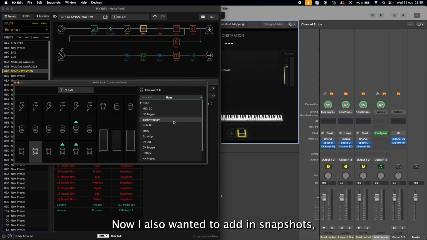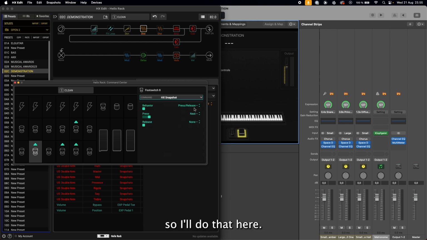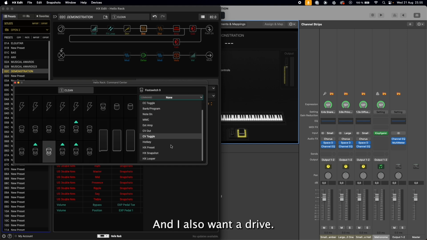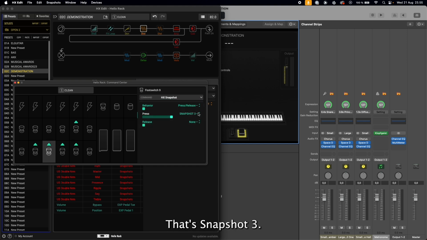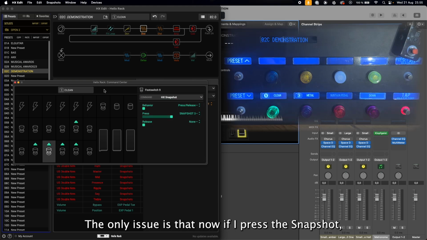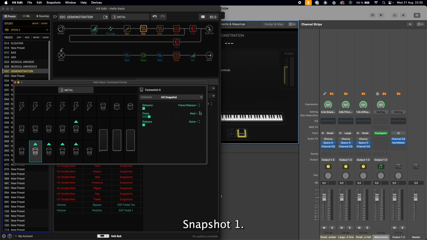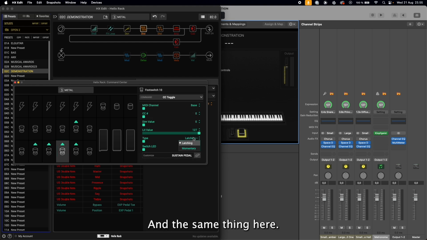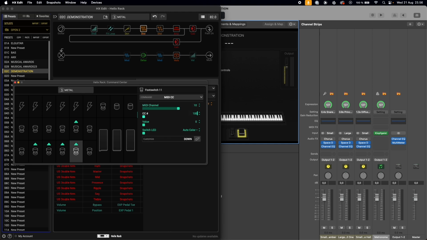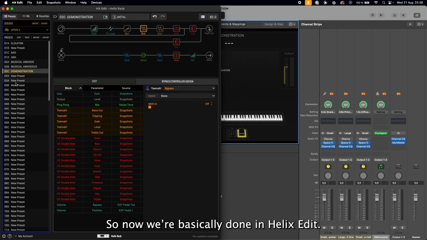Now I also wanted to add in snapshots, so I'll do that here. I know I want a clean there, and I also want a drive. That's snapshot 3. Only issue is that now if I press the snapshot, it will reset all my messages, so I have to do this for all the snapshots that I add in. I'll set this up to 3 again, snapshot 1, and the same thing here, momentary, 10. So now we're basically done in Helix Edit.